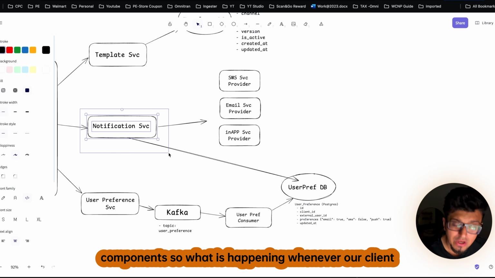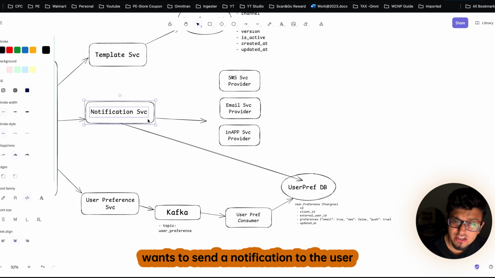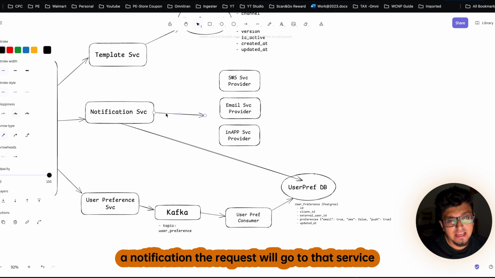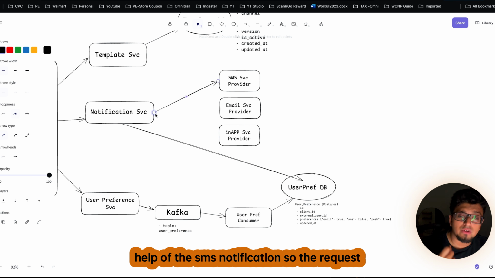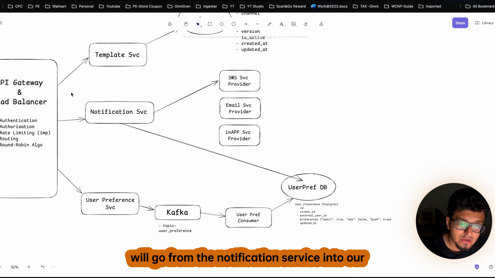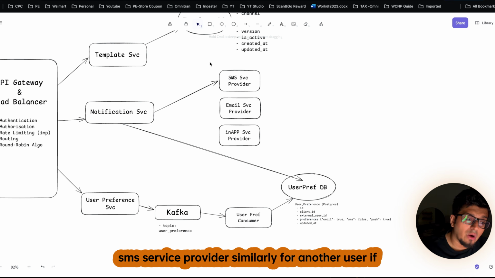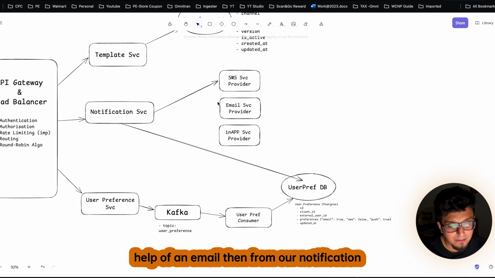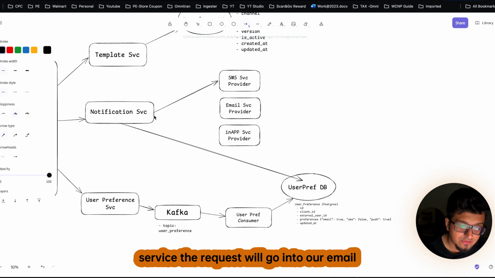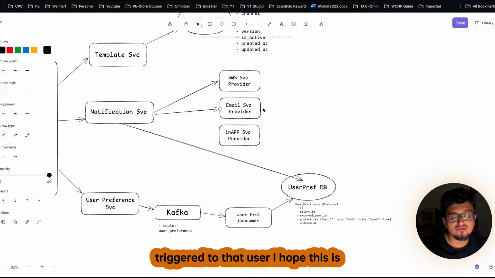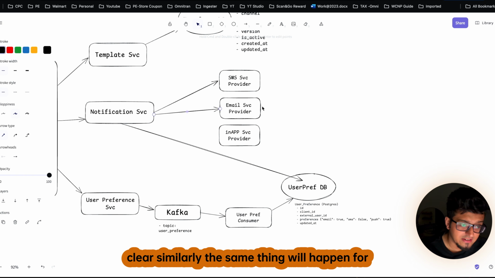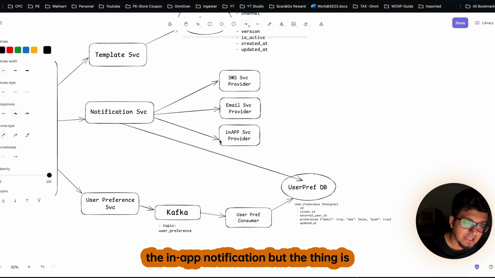Whenever our client wants to send a notification to the user, based on the way they want to send it, the request will go to that service provider. So for example, for a particular user, our client wants to send it with the help of SMS notification. So the request will go from the notification service into our SMS service provider. Similarly, for another user, if a client wants to send it with the help of an email, then from our notification service, the request will go into our email service provider, and thereafter the email will get triggered to that user. I hope this is clear. Similarly, the same thing will happen for the in-app notification.